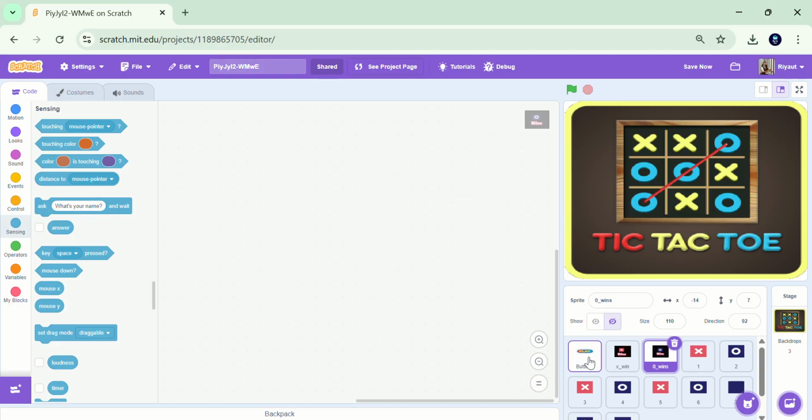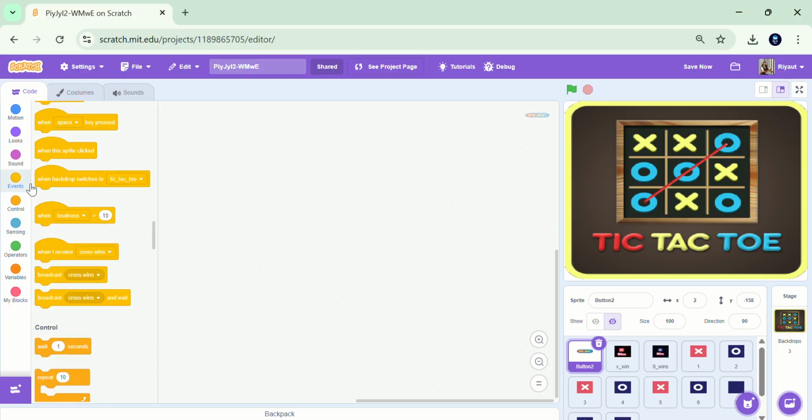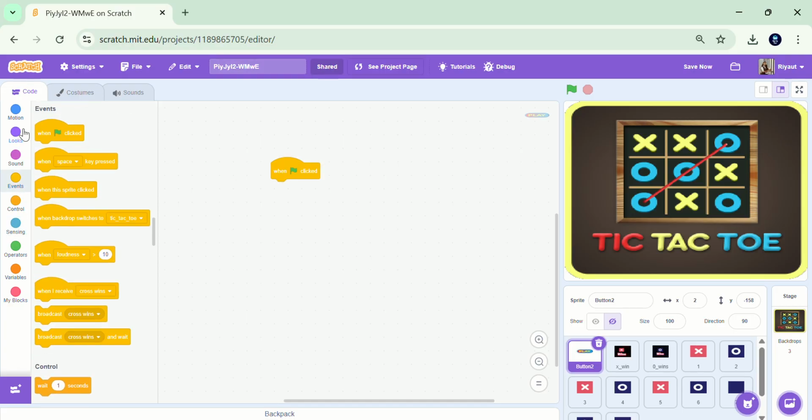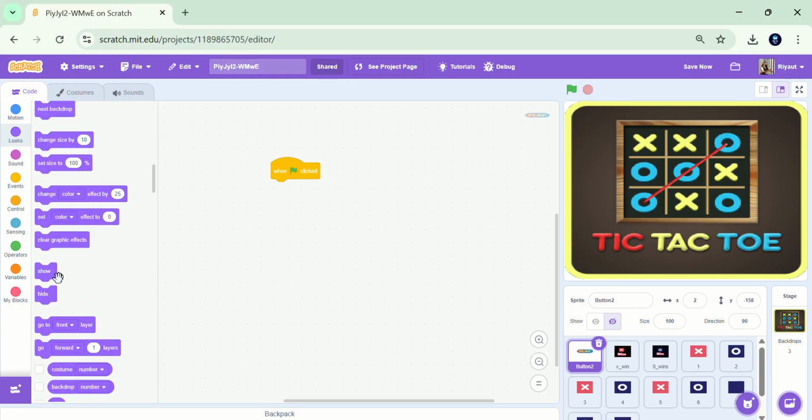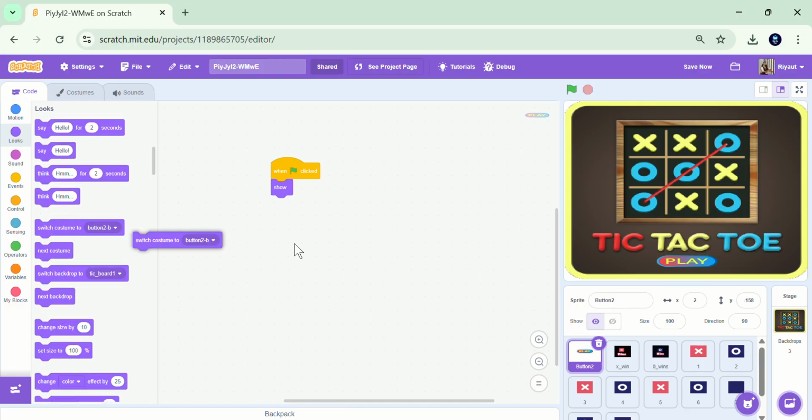So let's start the session without wasting time. Let's start with this play button. Initially it is hidden. When the green flag is clicked, I want to show it, so I'm showing it here. This is the play button, and initially I need this background, the cover page. So I'm switching the backdrop, not the costume. I'm switching the backdrop to the Tic Tac Toe backdrop. So this is the Tic Tac Toe backdrop.